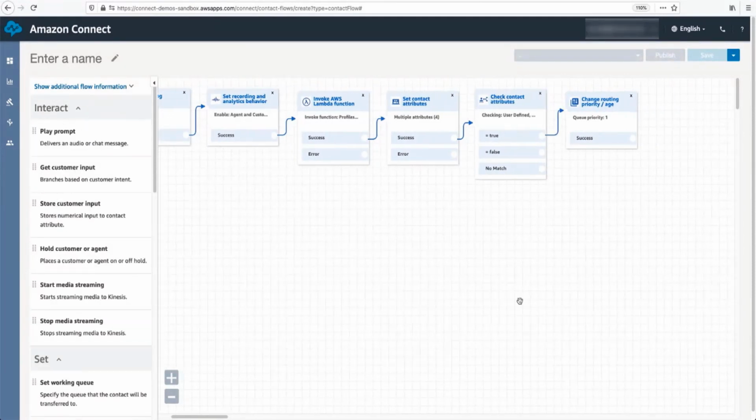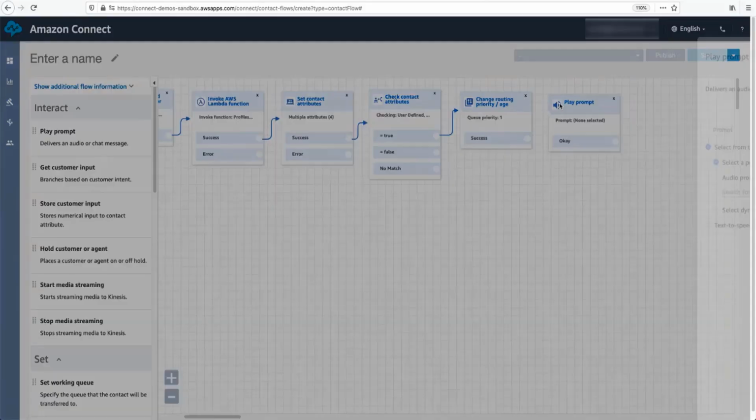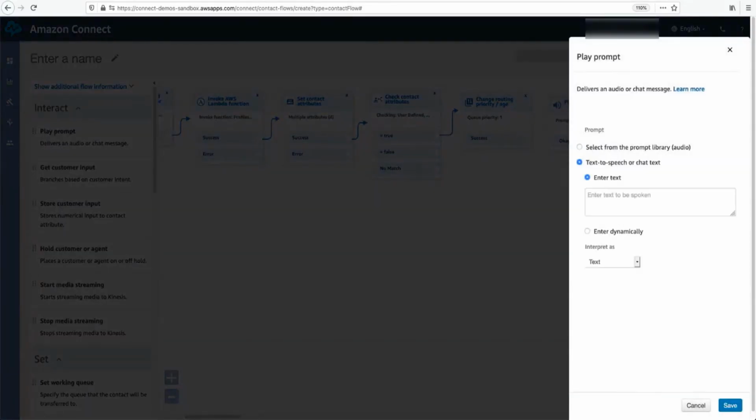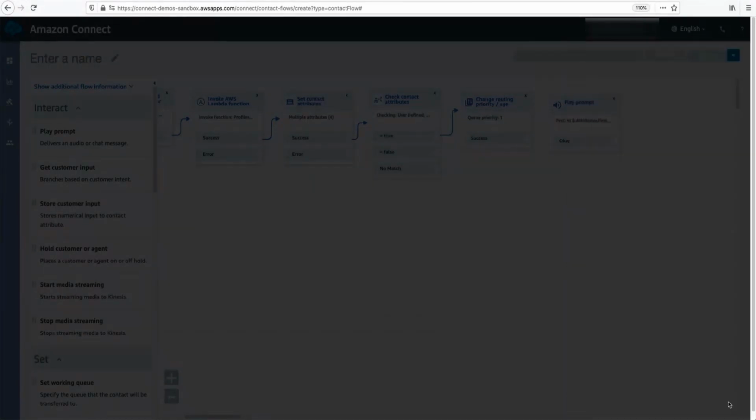And before we transfer the customer to a queue, we will play a customized prompt. For example, we can say something along the lines of, hello, refer to the customer by name. Thanks for calling, and we noticed that your last service type was cancelled. In this case, it would be plumbing or electricity or moving, and we can escalate this call to an agent immediately.